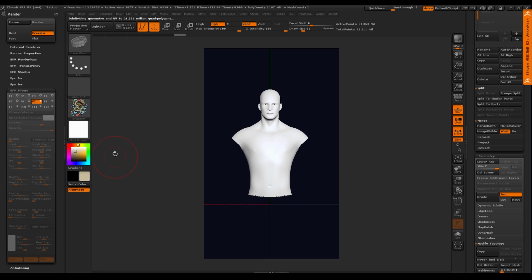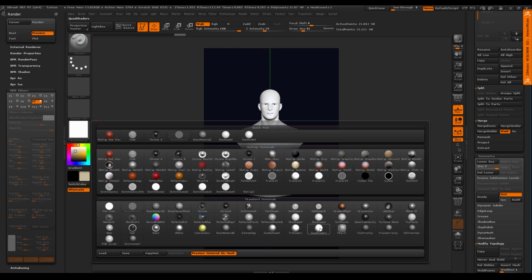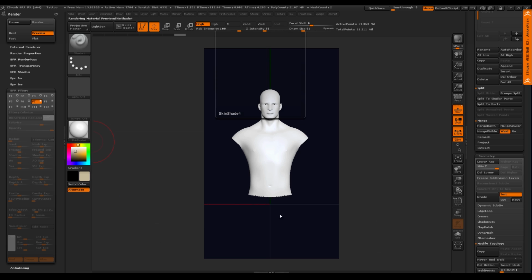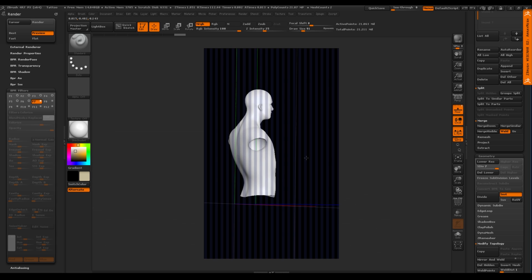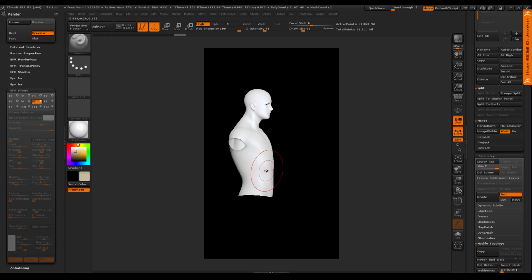There you go. What I want to do is use this texture on him. So I'm going to switch to the standard brush. I'm going to say just, let's say mRGB. Let's also switch our material to Skin Shade 4. I like to use that for painting. So this is what I have right now, right? We'll turn the floor off, so we're just looking at him.